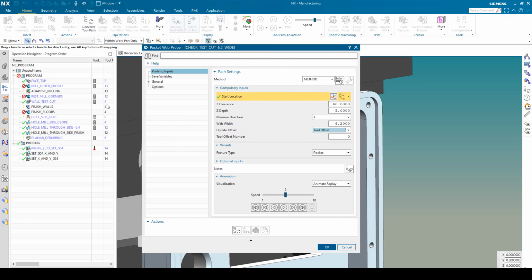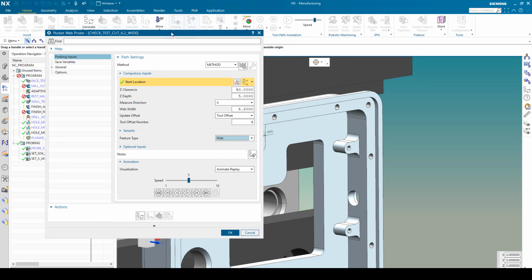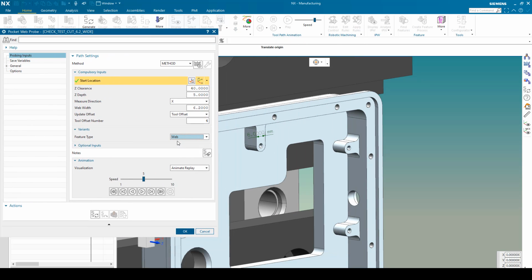Well, actually I want to update a tool offset. And if I have a look over here, we can see that the test cuts and the finish on the walls is done with tool 4. So actually the tool I'm looking to update is indeed tool 4. And what do I want to do? Feature type, is it a pocket or is it a web? Well, indeed it's a web. So that's what I want to probe, is a web.